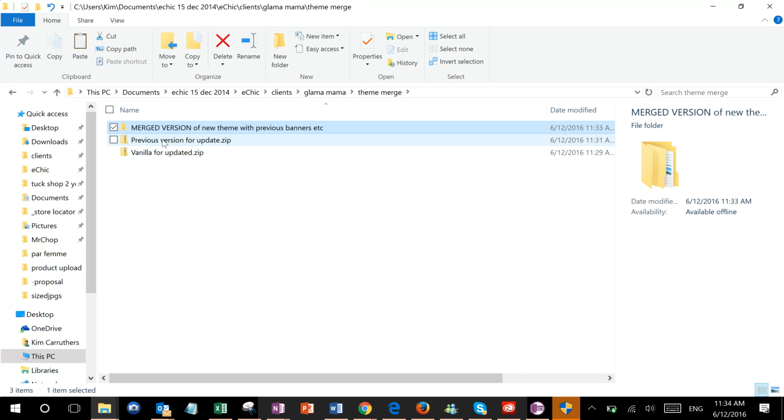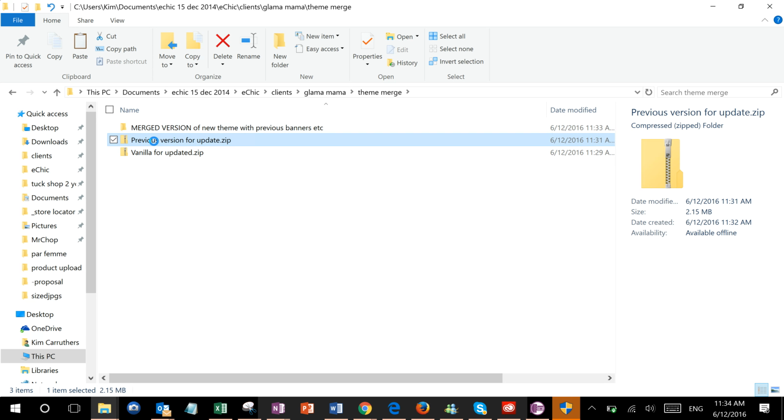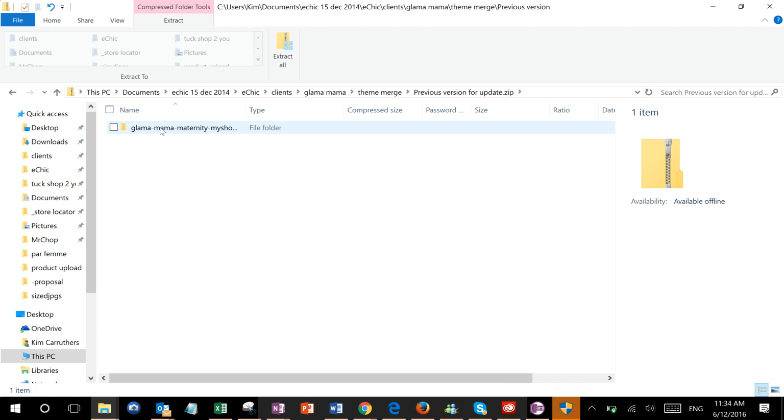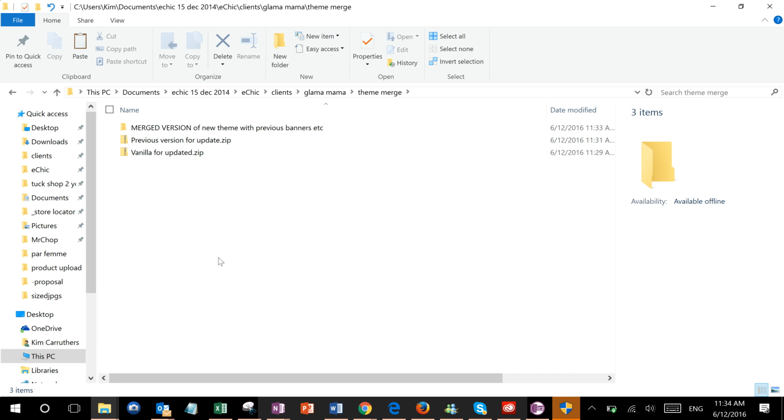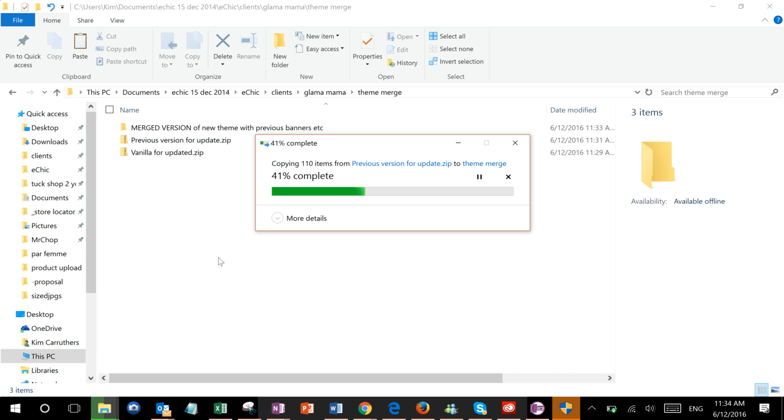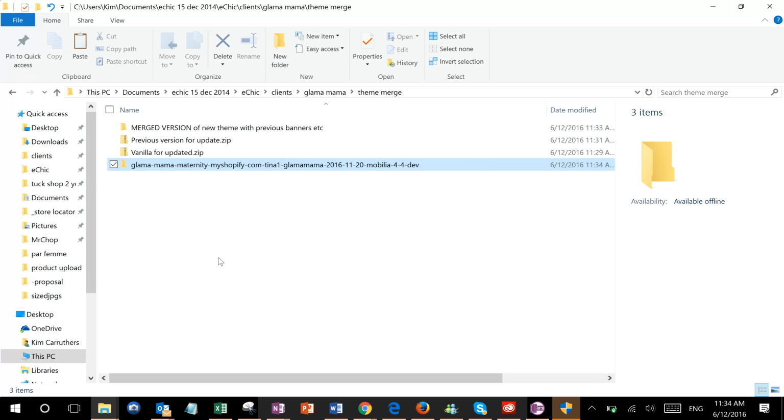Then what we'll do is go into the old version, the previous version, open up the zip file, and once again grab that and copy it. It's just one big directory there. Go back up to the theme merge directory and paste it, and label it very clearly, old version.